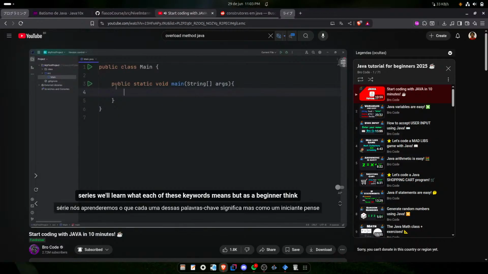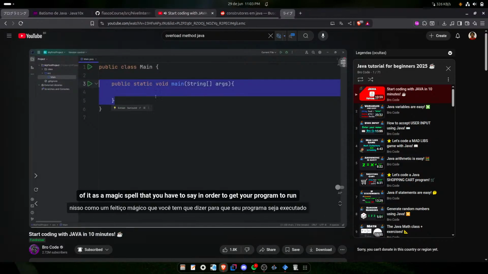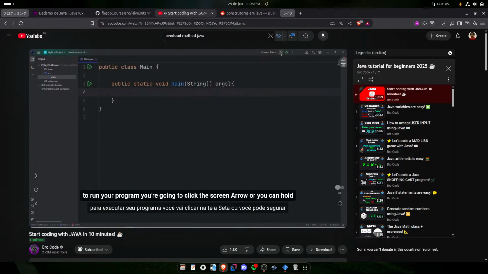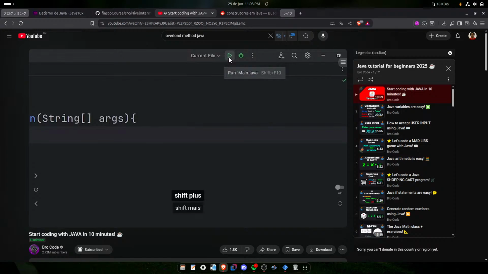Over the course of this series, we'll learn what each of these keywords means. But as a beginner, think of it as a magic spell that you have to say in order to get your program to run. To run your program, you're going to click this green arrow, or you can hold Shift plus F10.